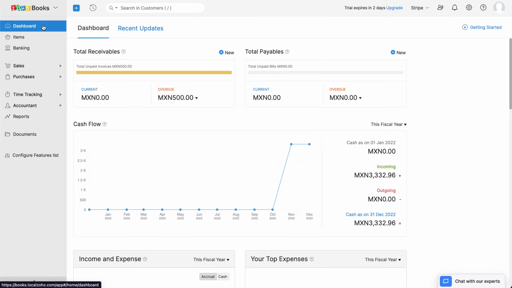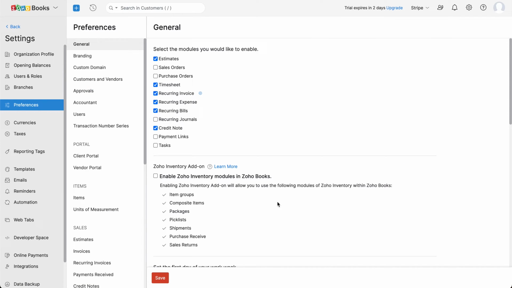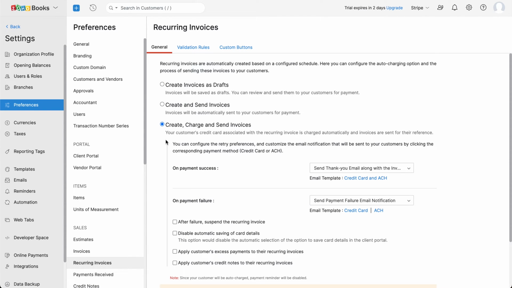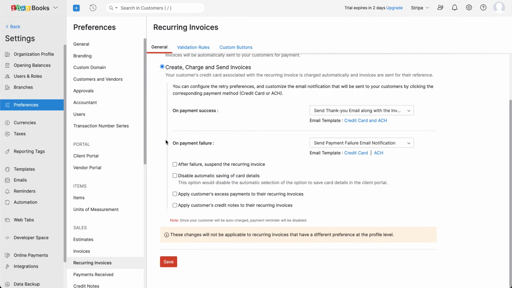To enable autocharge, go to Settings and select Preferences. Click Recurring Invoices. Select the Create, Charge and Send Invoices option. You can configure the retry preferences and customize the email notifications that will be sent to your customers by clicking the corresponding payment method. Click Save. The autocharge option is now enabled.